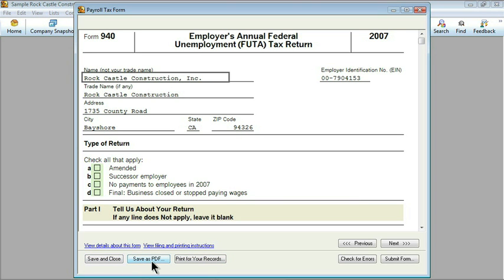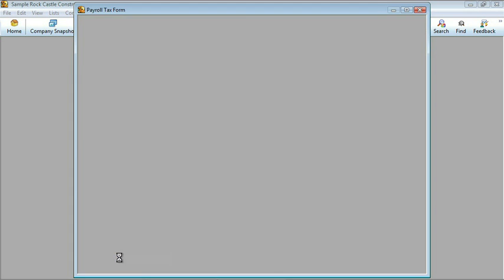You can save it as a PDF file, and or you can print it for your records. Depending on how you like to store things, one of these will be appropriate. I save everything that I do as a PDF file. That way it's electronic. I don't like having hard copies, so that's usually the button I choose. I'm going to go ahead and click Save and Close.